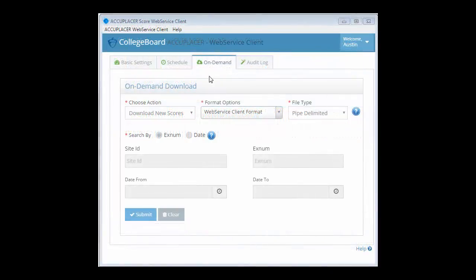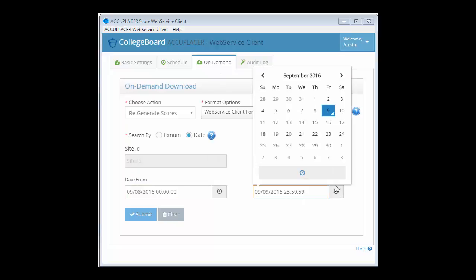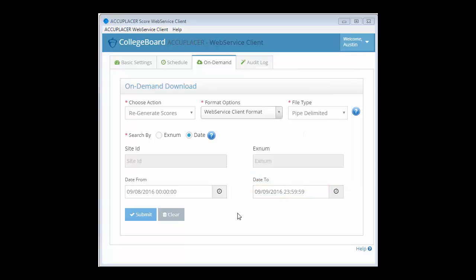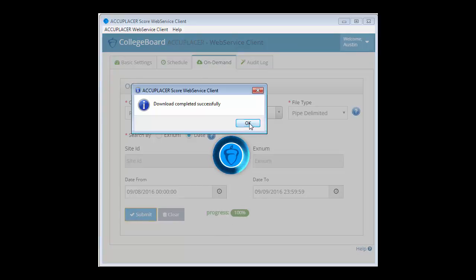When using either the Re-Download Scores or Regenerate Scores feature, in addition to searching by XNUM, you can also search for a record or records based on a date range. Click the Date radio button next to the Search By field. Then use the Date From and the Date To fields to specify a date range. You can also specify time in hours, minutes, and seconds to narrow your search. Click the Submit button to submit your request. A progress bar will show you the percentage complete, and you will receive a message when complete.